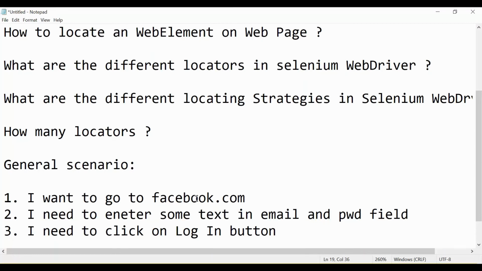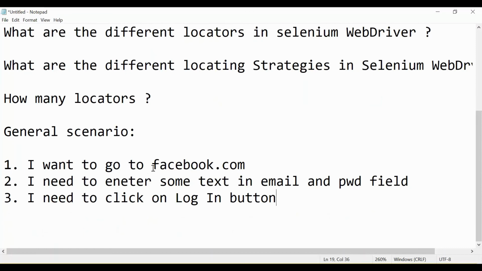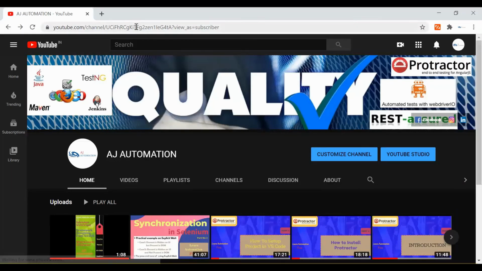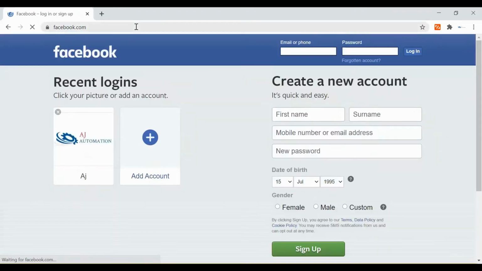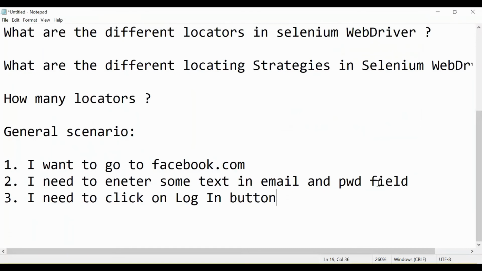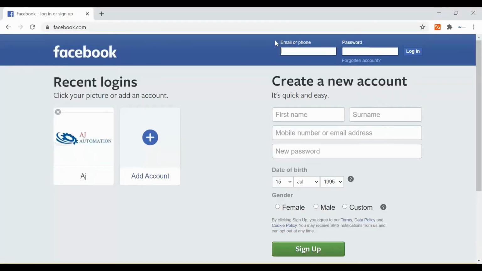So how can we do that manually? First, before you go to facebook.com, you need to open it in any browser, let's say Internet Explorer or Chrome or Firefox. As of now, let us open Chrome. Then you need to enter facebook.com and hit enter. Once you have landed on the application website, you need to enter some text in the email and password fields. So first you need to find these fields, where exactly they are available on the web page. This is the Facebook homepage, or login page, can we say.